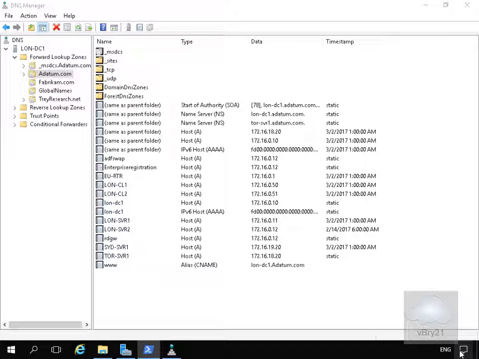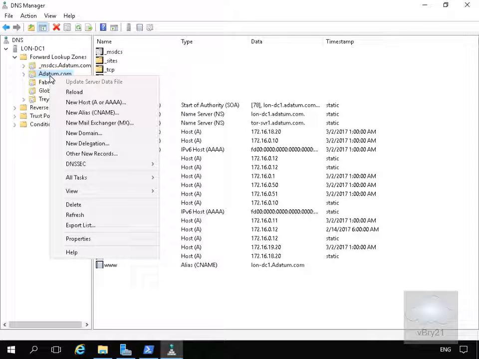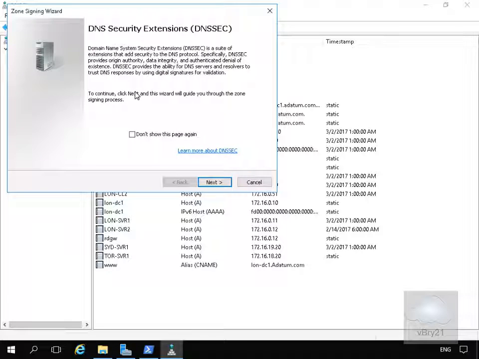What we're going to do at this point is come to adatum.com. So we'll highlight adatum.com, we'll right click on adatum.com, and we're going to go for DNSSEC. Then we're going to sign this zone. This brings us into a wizard. So at this point, all we're going to do is select the Next button.